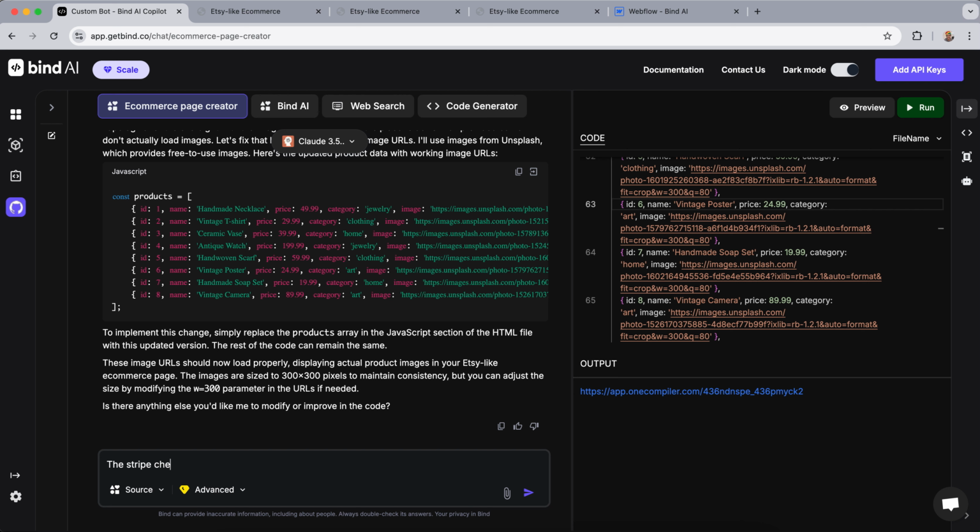Stripe checkout is not working. Can you just make it work as well with dummy card data? Do not ask for Stripe API key. Okay, I mean, you should ideally just have it do the integration and add your API keys.